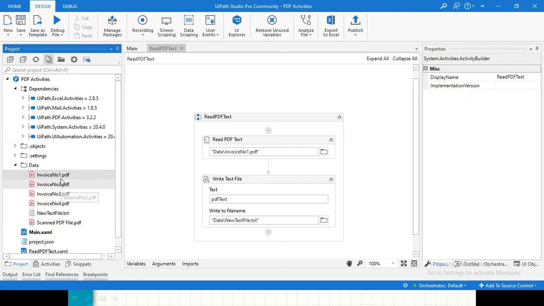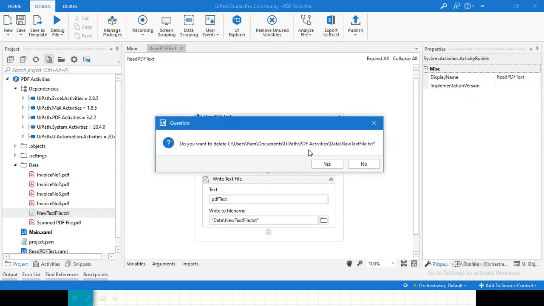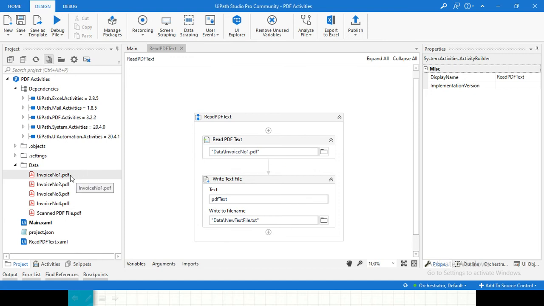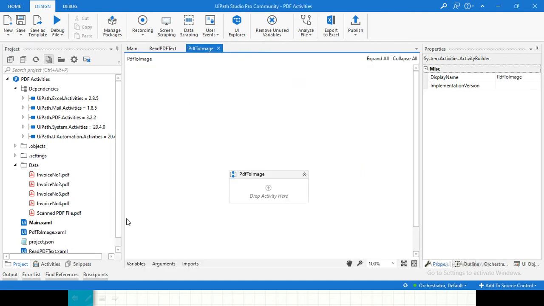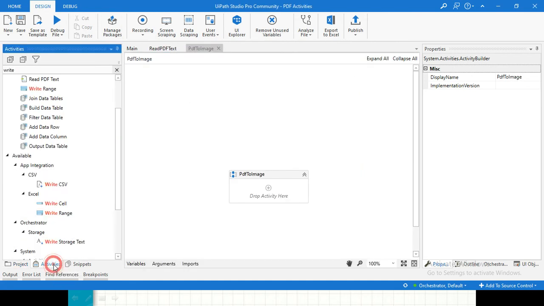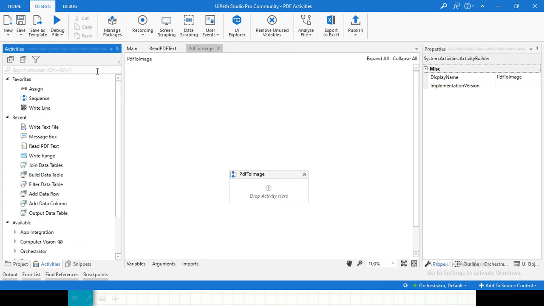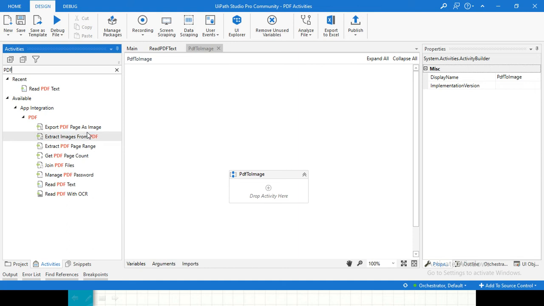Now we have this PDF with the extension .pdf. For example, if you want to export this PDF as an image like PNG or JPG, whatever format we want, we can do it. What I'm going to do is create a new sequence called PDF to image activity. Once I go to activity, here I can see PDF.